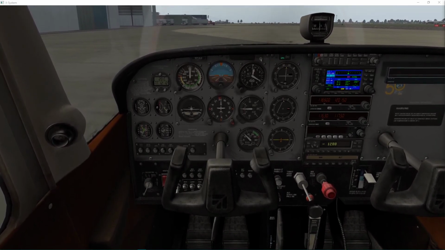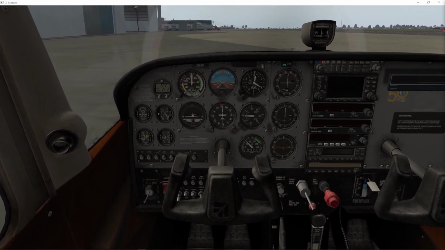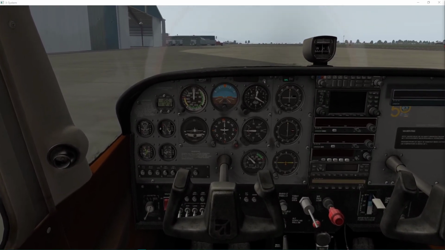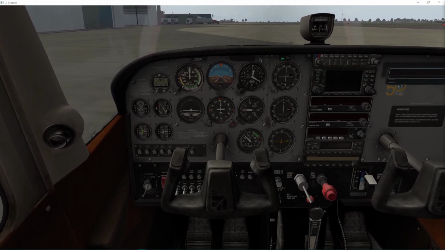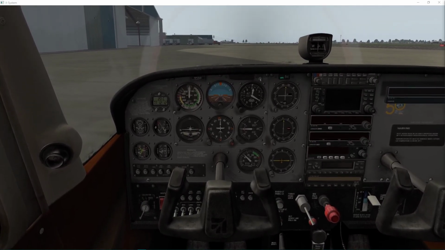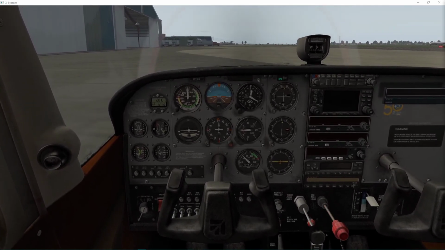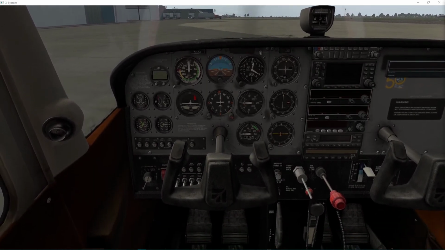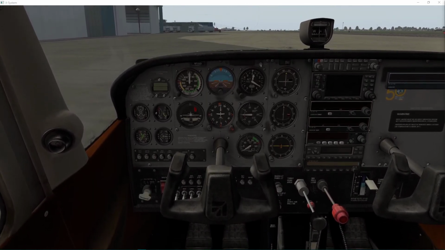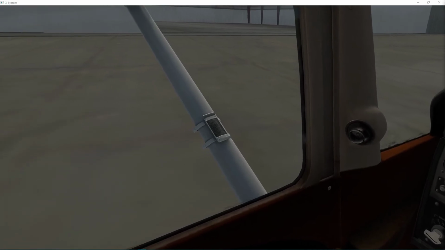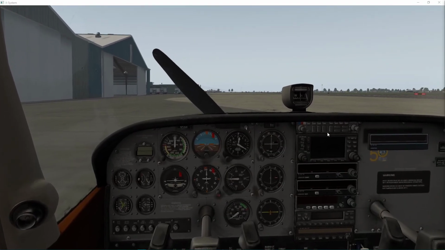Alright, let's get avionics off. Lights are off. Flaps are up. There we go. Alright, well, we'll see you guys later.